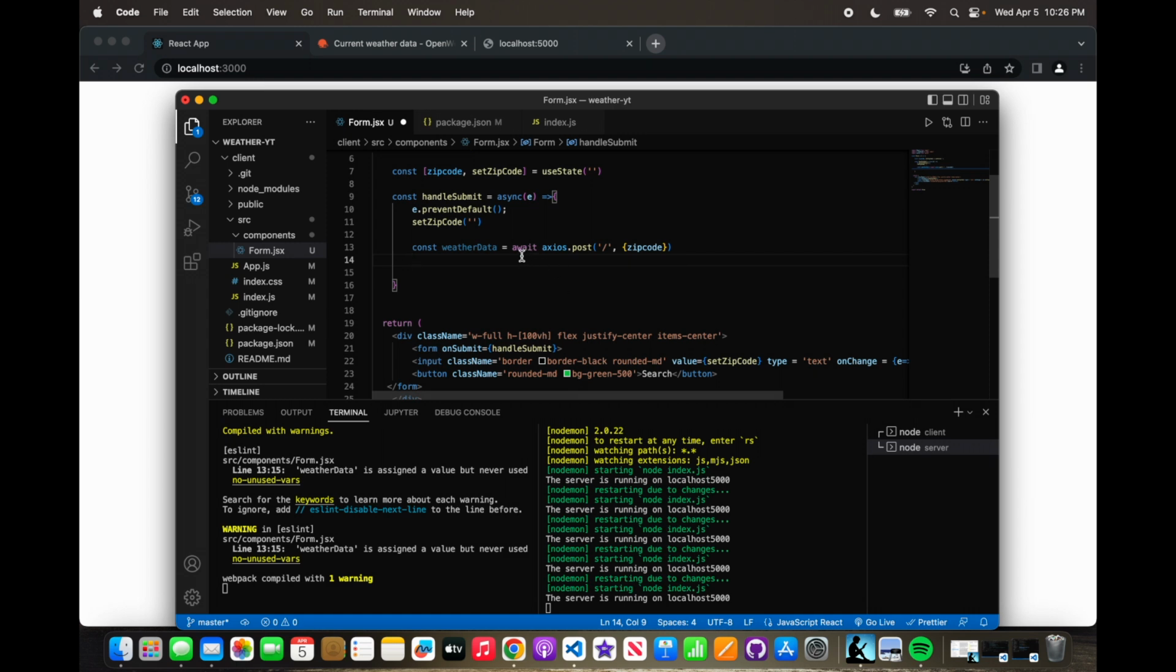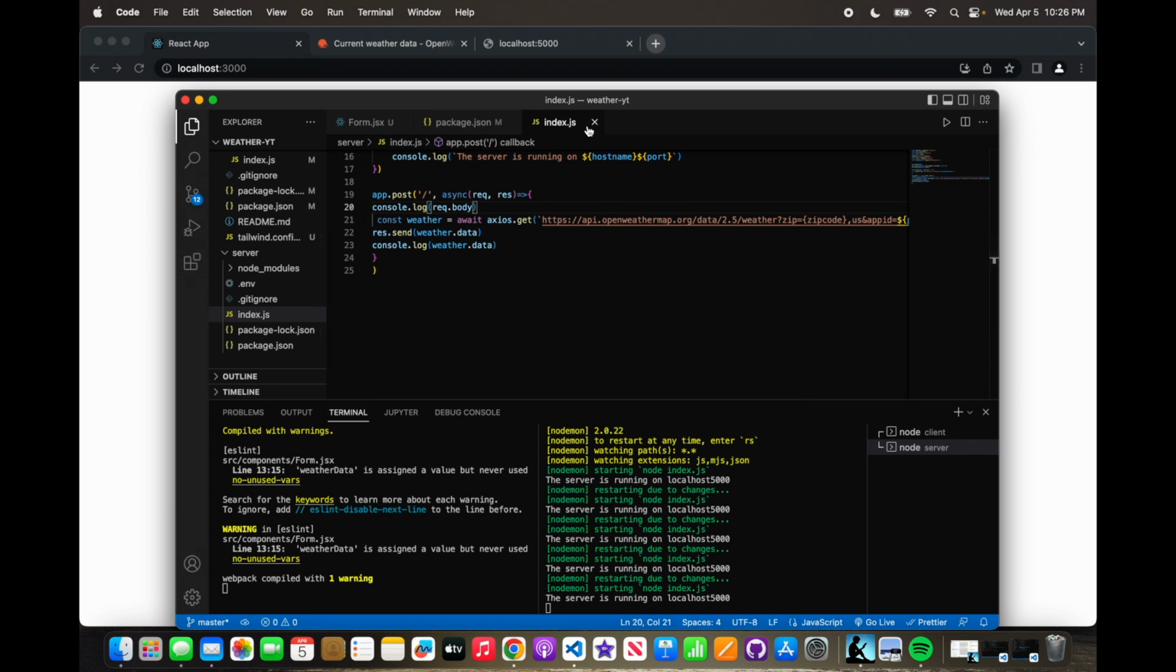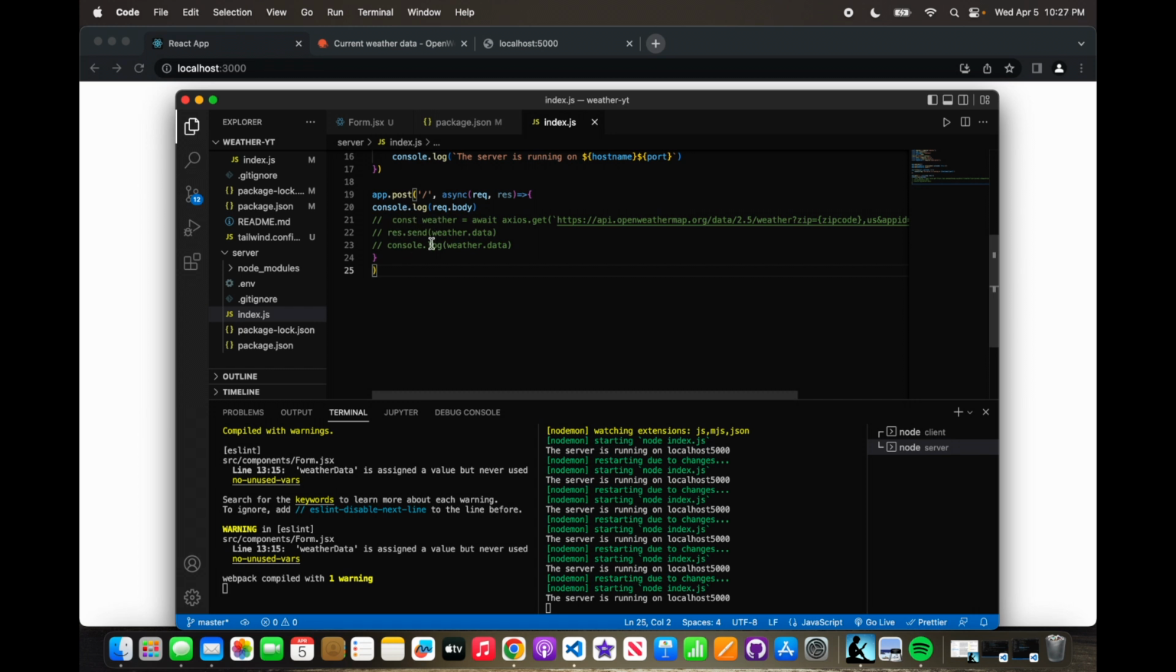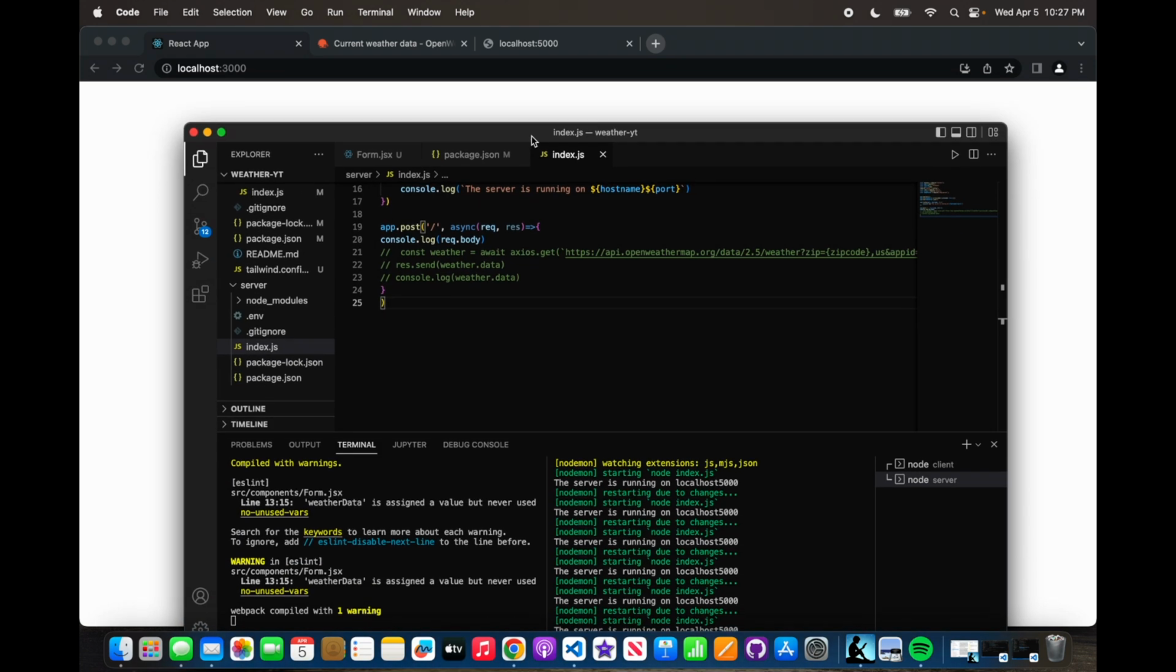Okay, so now that we're here, remember we console logged request.body in index.js. Let's actually do this. So we're just gonna comment out everything here. So request.body should give us whatever was typed into this, so we can see if it works or not.